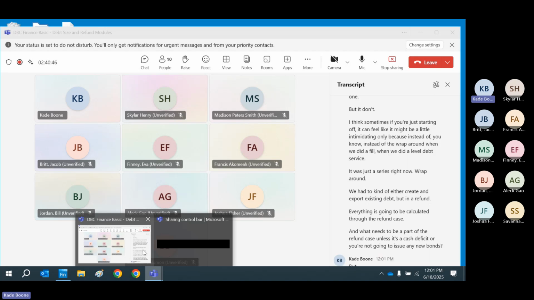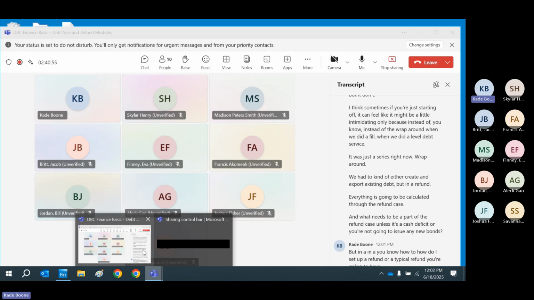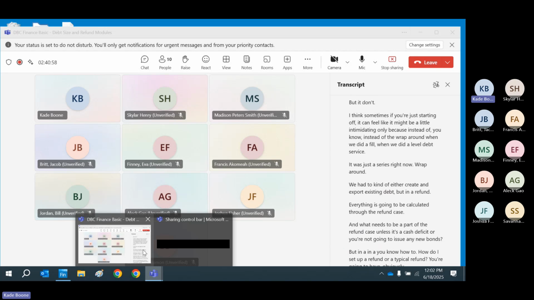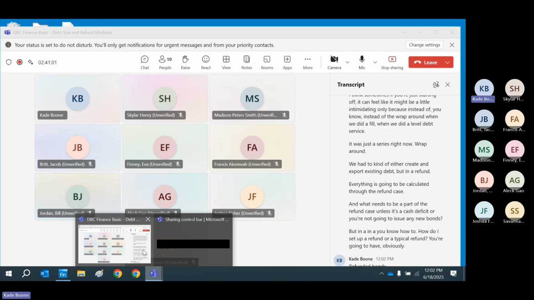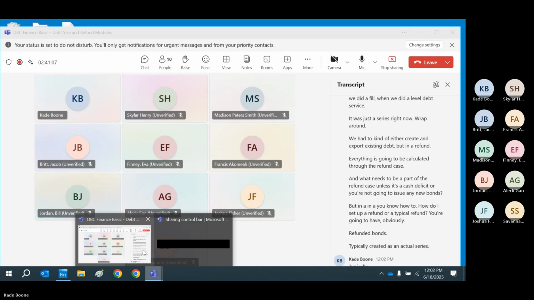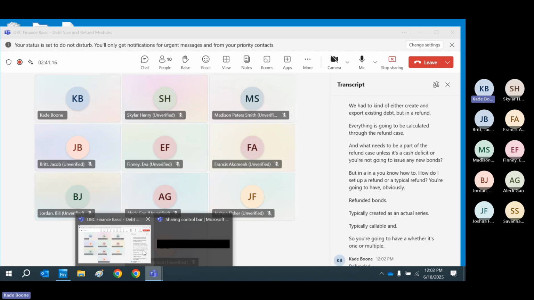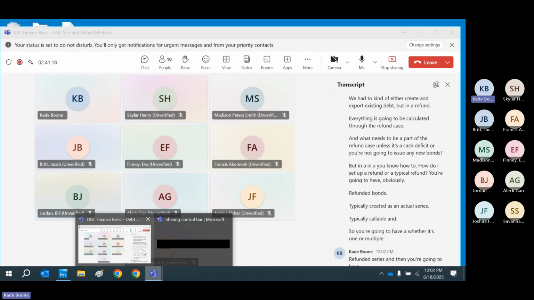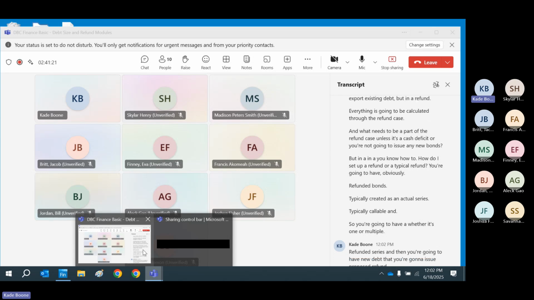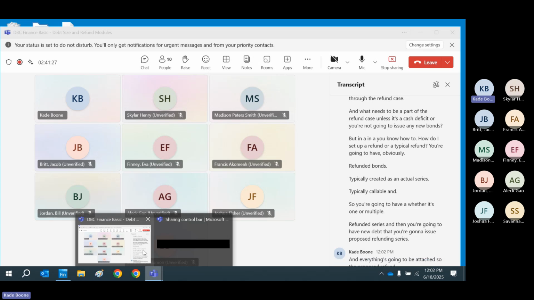but how do I set up a typical refund? You're going to have refunded bonds, typically created as an actual series, typically callable. And so you're going to have whether it's one or multiple refunded series. And then you're going to have new debt that you're going to issue, proposed refunding series. And everything's going to be attached. So the proposed refunding is going to be attached to the refund case.